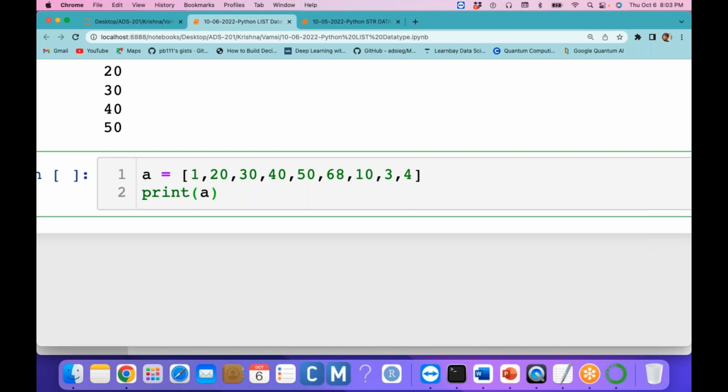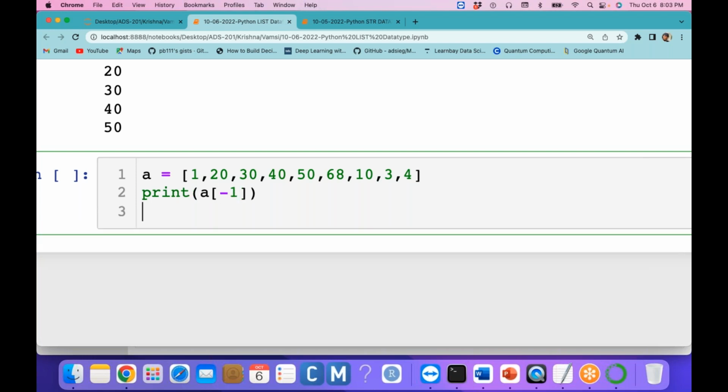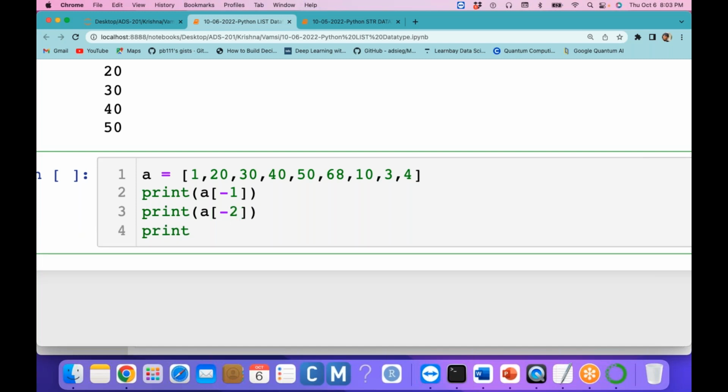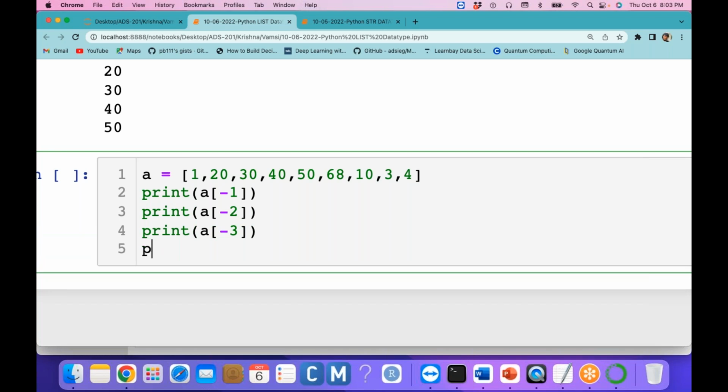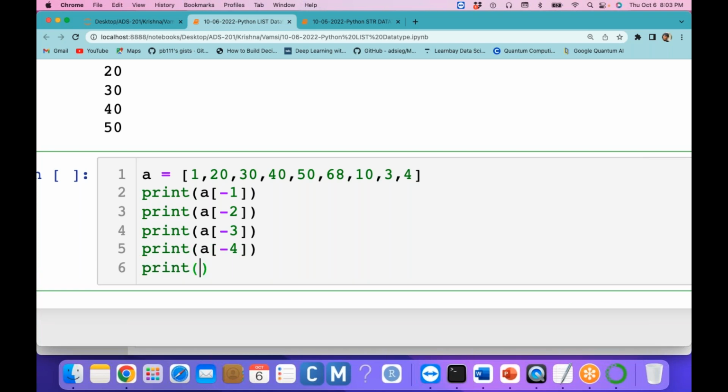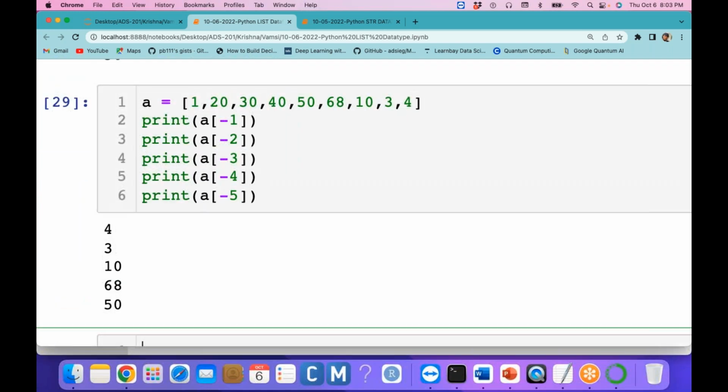A of -1 and a of -2 and a of -3 and a of -4. Okay, a of -5. So this is the way you can go for accessing the elements in reverse order, from last to first.